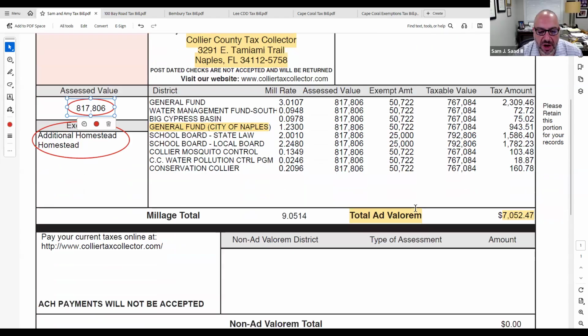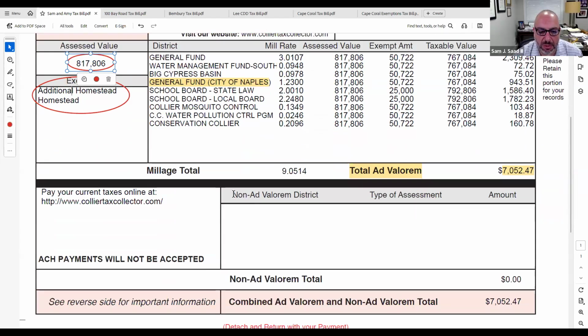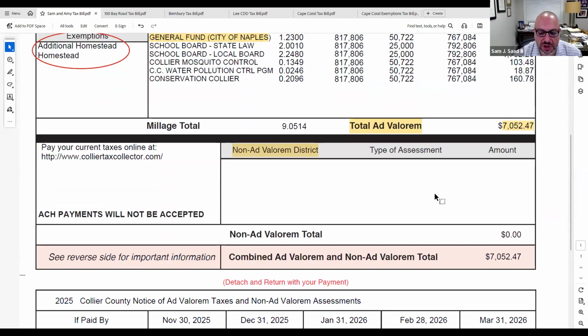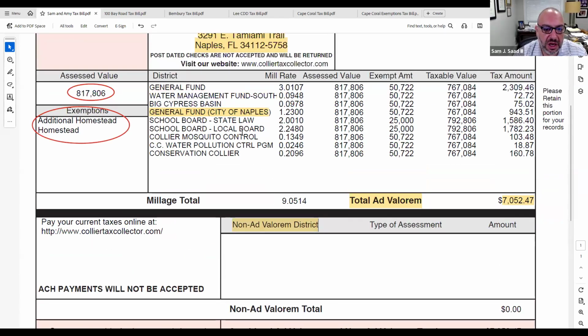Now in Collier County, they break out the non-ad valorem districts down in this part below here. You'll see that in the city of Naples, you don't pay any non-ad valorem assessments. The principal reason is the main non-ad valorem assessment in Collier County is the garbage bill, but that is included in my city of Naples general fund, so I don't have a separate breakout. Now, when I switch over to the county bill, you'll see that it breaks out.